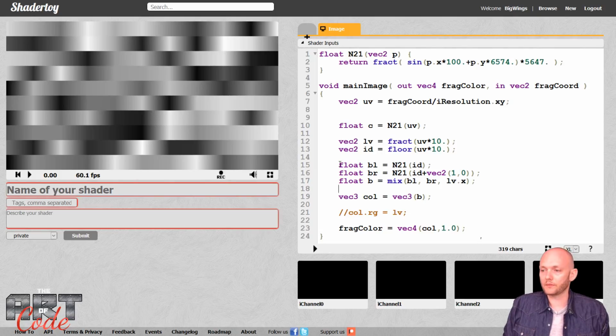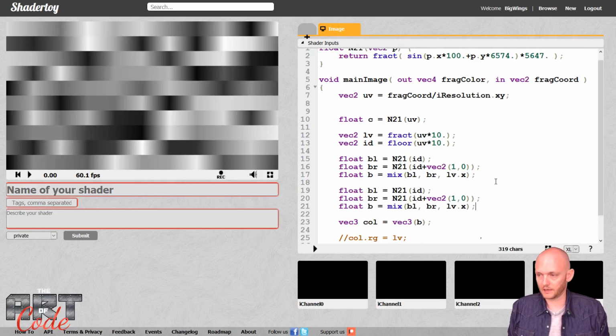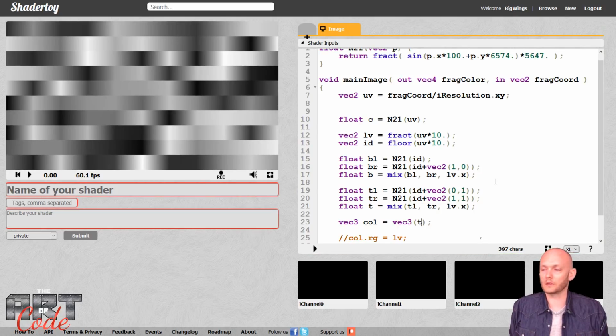So now let's do the same thing for the top row, for the top left and the top right. So go over here, top left, top right, top, and then over here it's top left, top right. And then for the top left, if this was the bottom left, then the top left is ID plus vec 2, 0, 1. And top right is the bottom left plus 1 and 1. Okay, so I could also visualize that, although it will look similar, just shifted over one grid row.